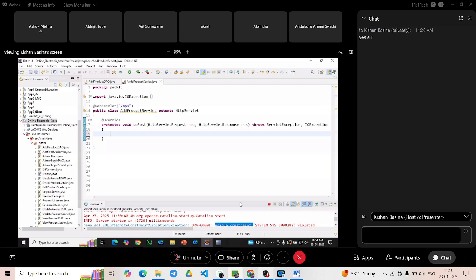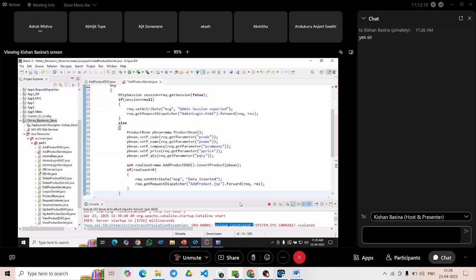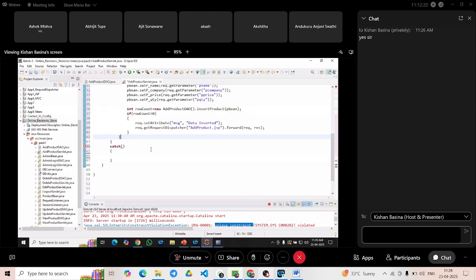Yes? Now write try catch. Inside the try block, paste the code. The entire code, whatever code we had cut, paste it in the try block. You know, in the try block we need to write the suspicious code. In the catch block, let us write Exception e, and here I'm going to write a small code.